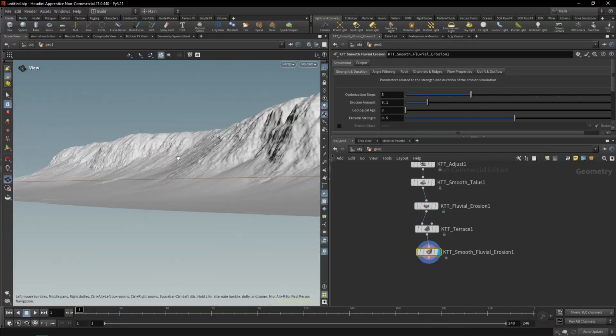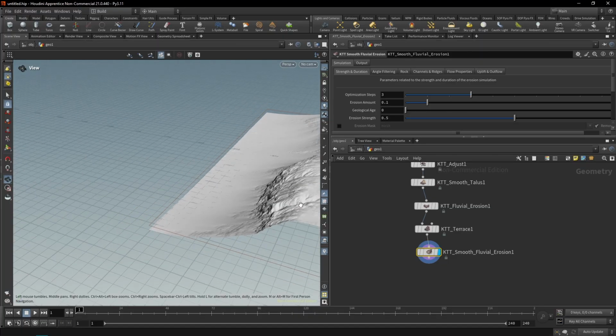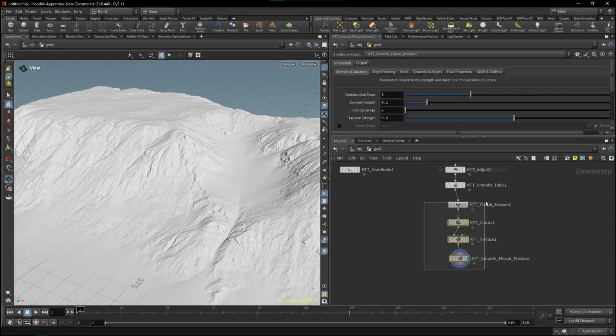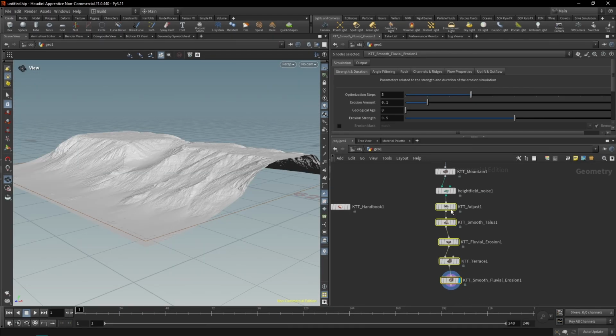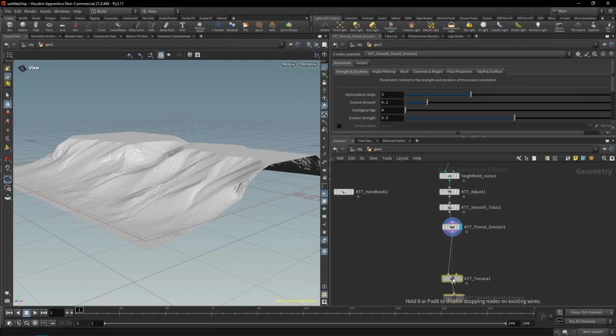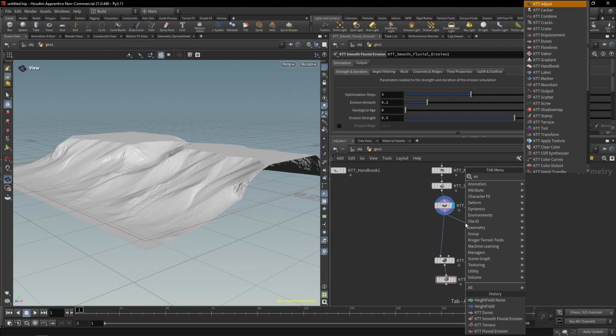This is a pretty sweet kind of plateau we've got going. I'm not really using any reference right now, I'm just messing around with the toolset. What else can I add to this? I think there's a cracks node, which could be fun, probably after this fluvial erosion. So we'll just go here and take a KTT cracks.